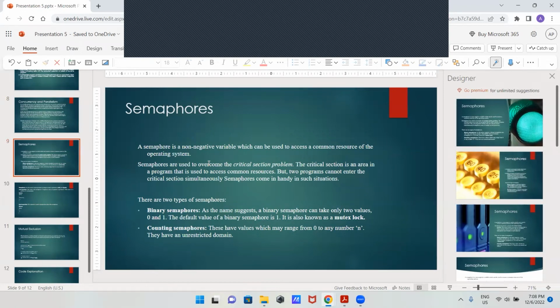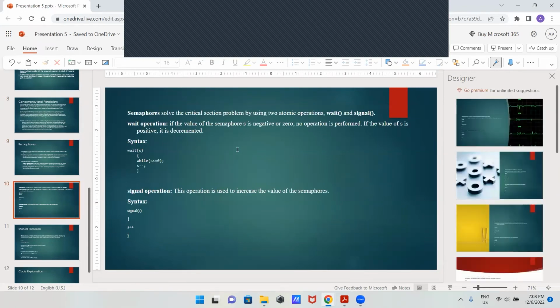Whereas there is another type of semaphore, which is known as a counting semaphore. Its values may range from 0 to any number, and they have an unrestricted domain. So semaphores solve the critical section problem by using two atomic operations, wait and signal. Basically, in a wait operation, if the value of the semaphore is negative or zero, no operation is performed or observed.